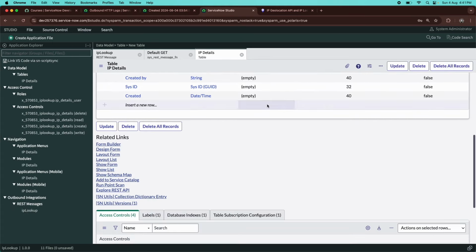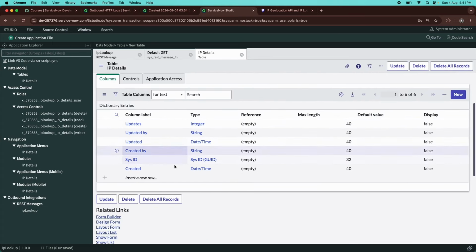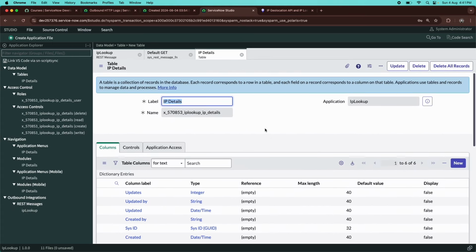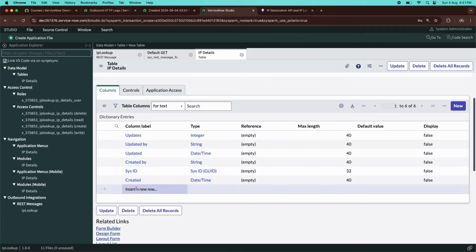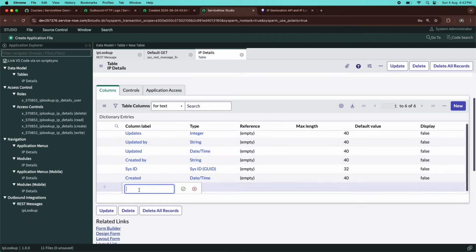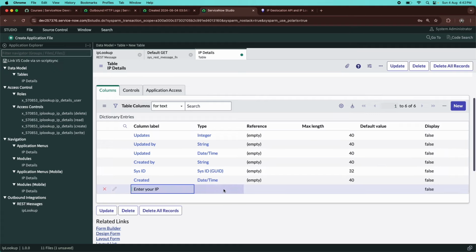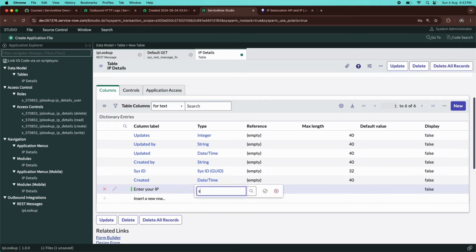So we'll have all the default six fields that automatically come when you create a new table. Here I'm going to add a few fields. First of all, Enter your IP. It will ask to enter the IP, so it should be a string field. And we can set the limit to maybe 50.